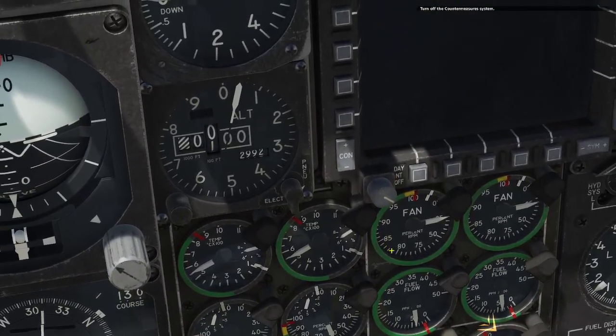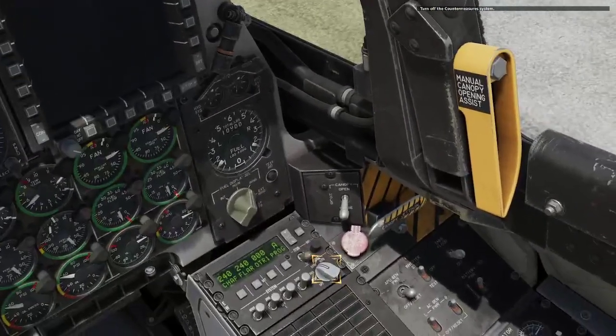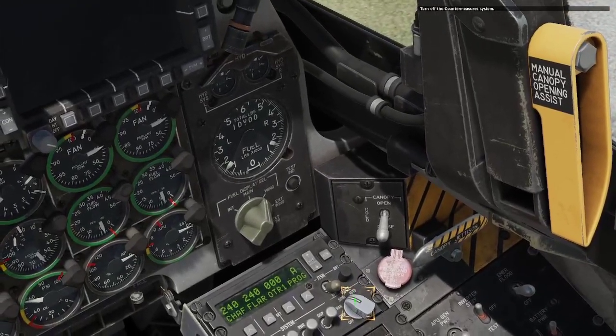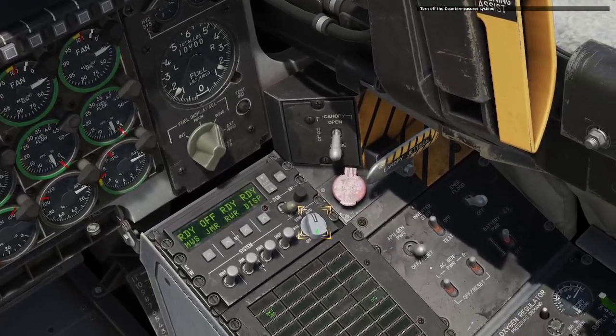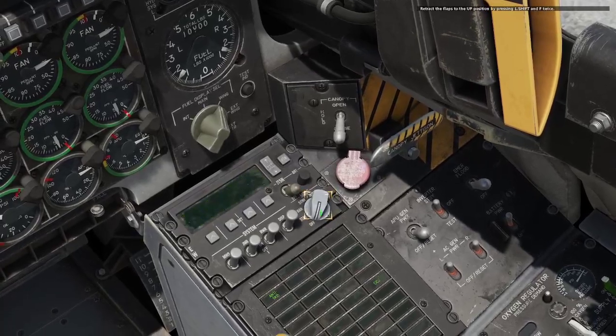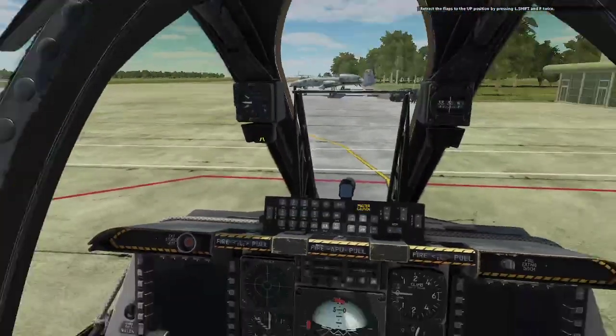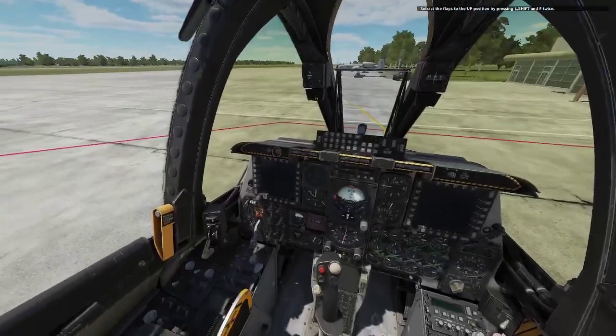Turn off the countermeasure system. Retract the flaps to the up position by pressing left shift and F twice.